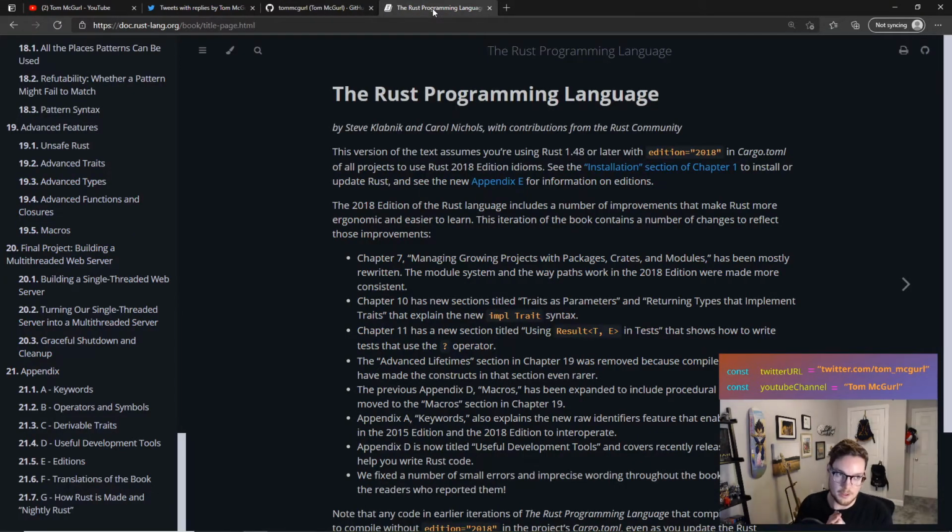We always do it because we couldn't be here without Steve Klabnik and Carol Nichols and anyone from the Rust community that contributed to making this book. We couldn't do it without this book. Thank you so much for taking the time to write this book, all 20 chapters of it with the appendices.